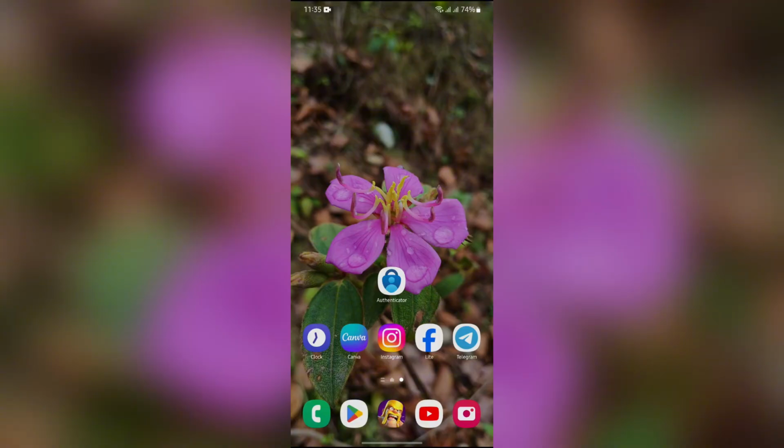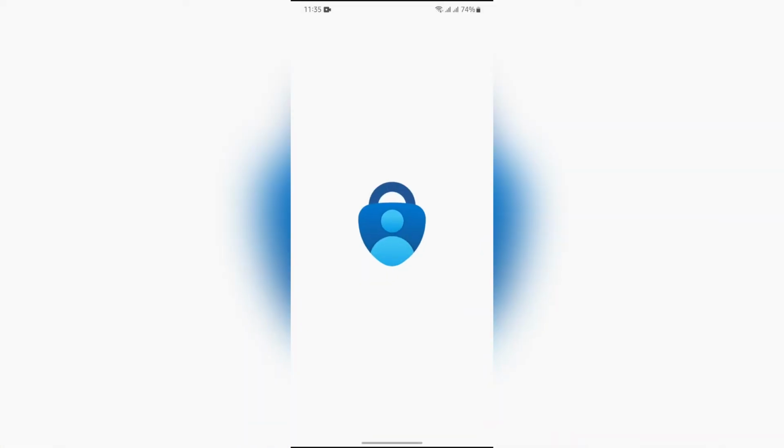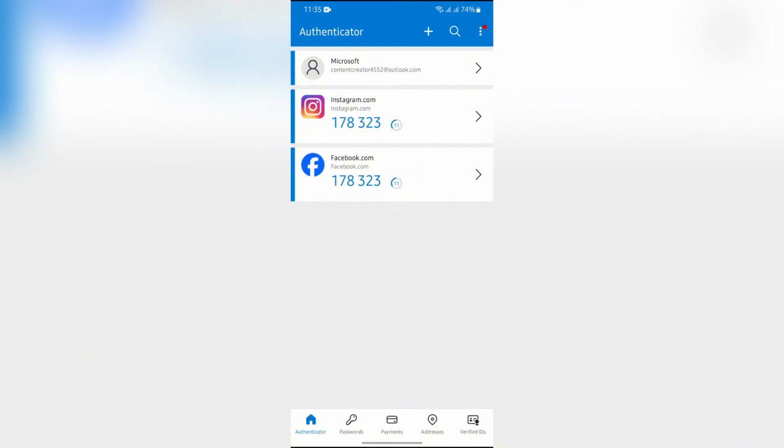Now, in order to know how to show or hide the code in Microsoft Authenticator, you just simply have to open this Microsoft Authenticator application at first. Then after that, just simply unlock the application. Then after that, as you can see here, my code is currently visible in this section.